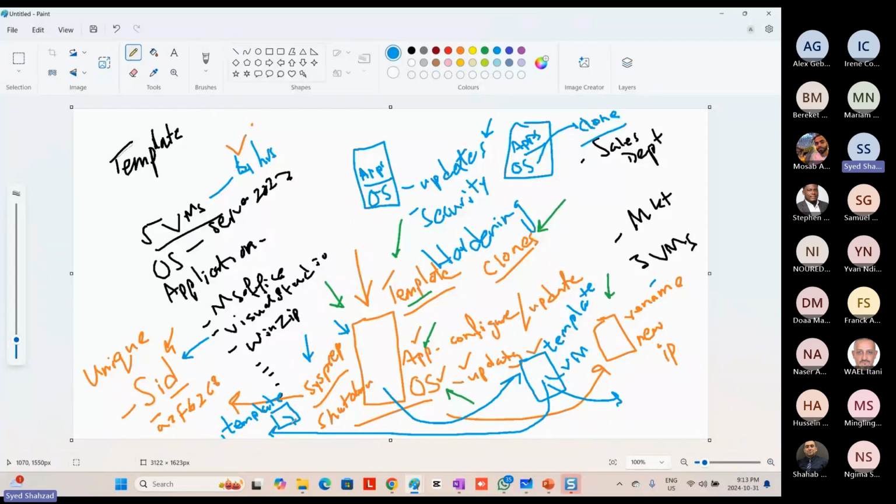Yeah, Irene. So when the template has already been converted to a virtual machine, would that be dependent or independent of where you clone from? It's totally independent. Yes. Okay. So that means if there are changes that you need to make to the cloned virtual machine, it doesn't affect the machine that you clone from. Exactly. It does not affect that.